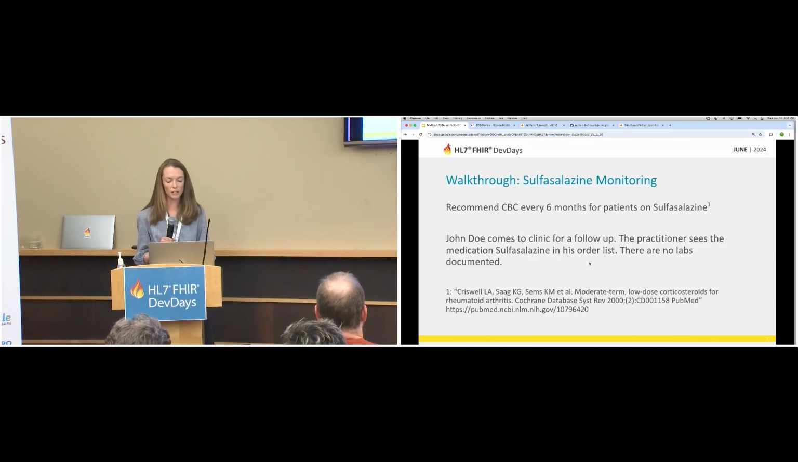So we have some example content here, a rheumatoid arthritis guideline, and we're using a specific recommendation from that guideline for monitoring patients who are taking the medication sulfasalazine. So this recommendation says that for patients taking the medication, they should have some lab work every 6 months. So we have an example patient, John Doe, who's in clinic for follow-up. His practitioner sees that he has a medication request for sulfasalazine in his chart, but he has no labs documented.